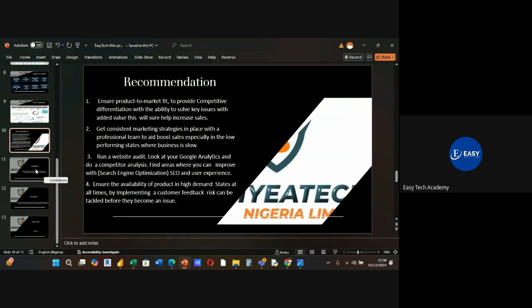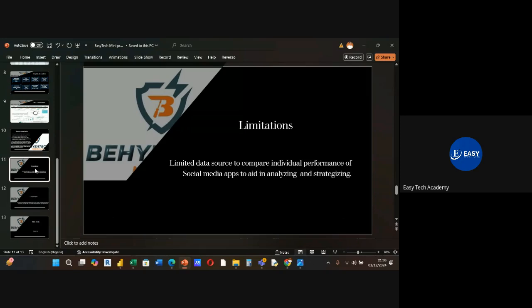Look at the dashboard and derive recommendations that the stakeholders can actually work on. Okay, so let's go to the next slide.